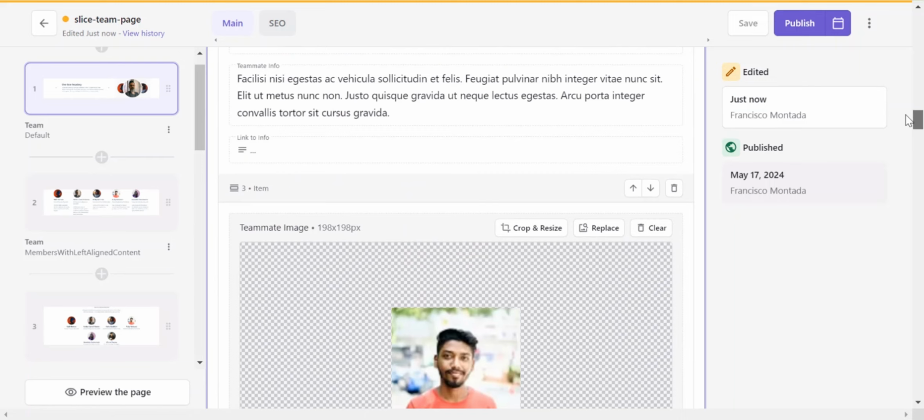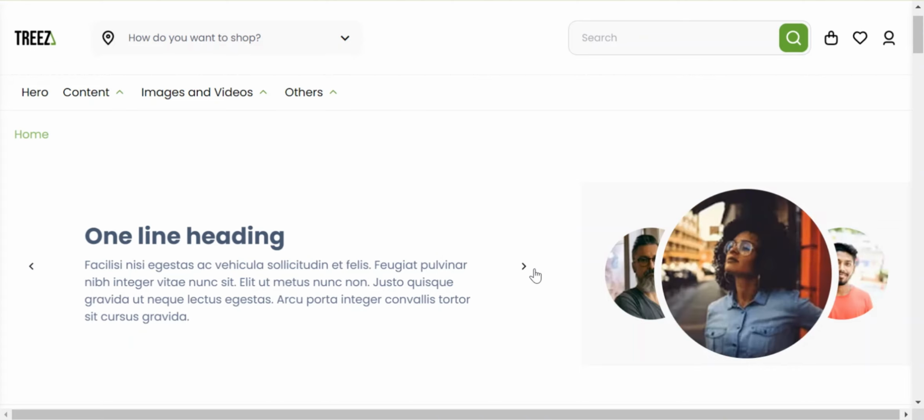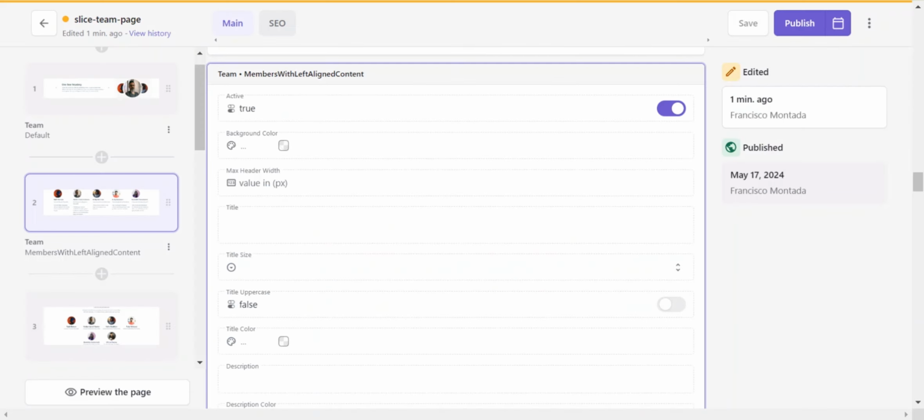Now let's go over to the live site to see how it will reflect. So over here we have the live site. This is how the default team slice reflects. Here we have a title. Here we have the description of the person, and over here it's a carousel. This is the image, and you can scroll to see the next team members.